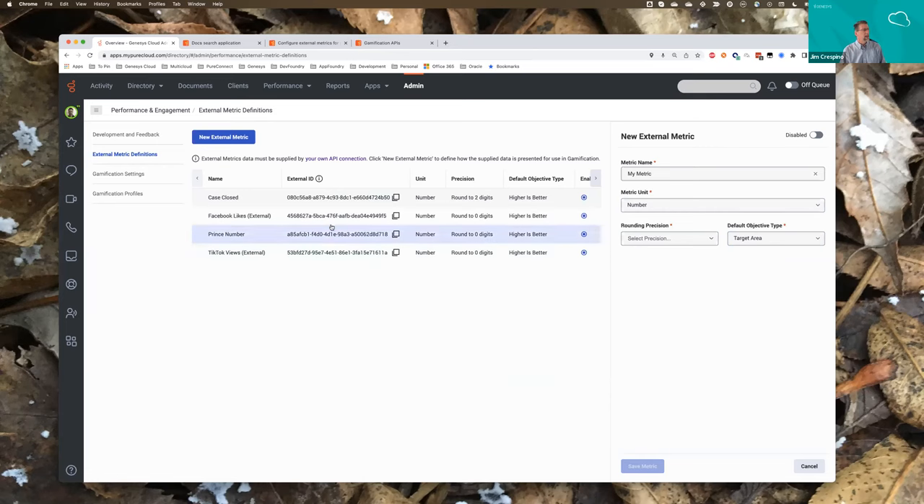Once you define that external metric, one nice thing as a developer, you're going to want this ID, okay? And we even make a nice little copy to clipboard for you to get the ID. I'll also show you the programmatic way to get that. But that ID will be important for you to report metrics, the actual values, against that metric.